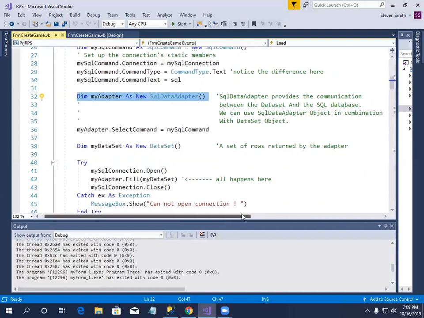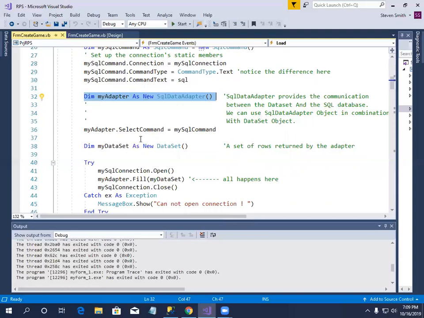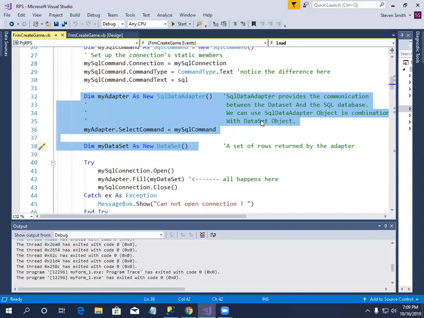We can use this object in combination with the data set object. And here is the data set object, and this is the set of rows returned by the adapter. All of this is fairly new. So these lines, from line 32 through 38, are different from the way they were when we were just taking text out of a text box and sending it straight into the database. This one is talking back and forth, so it's a little bit more complicated. That is the code that will do it.